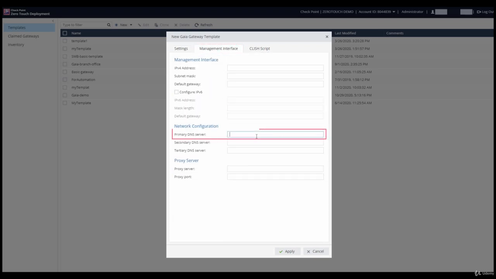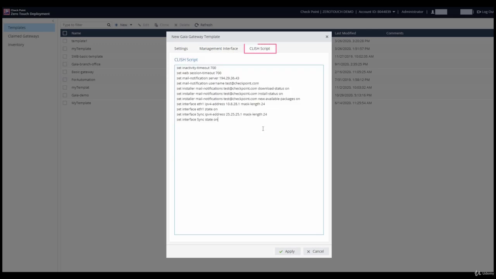He inputs the DNS address through which the gateways will receive DNS translation. Finally, he adds Clish scripts to accommodate the mail server through which the gateways will send mails, and an inactivity timeout of SSH connection to the gateway. Once done, he applies the settings.